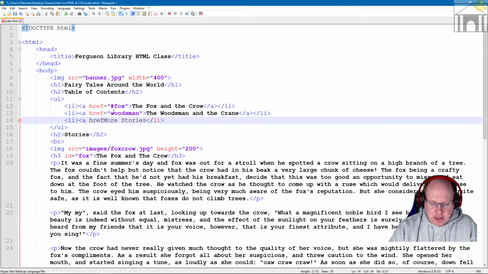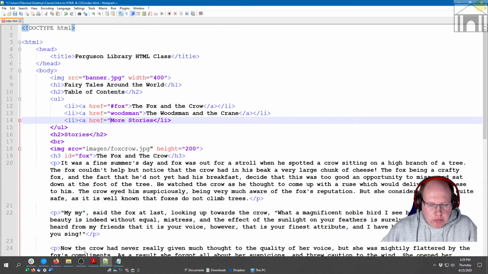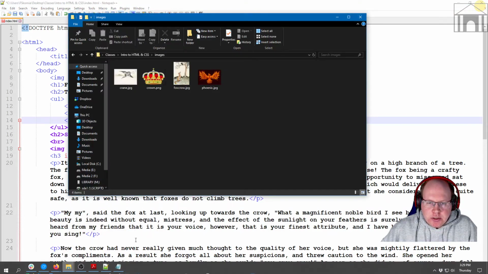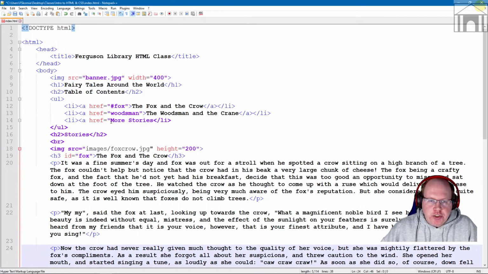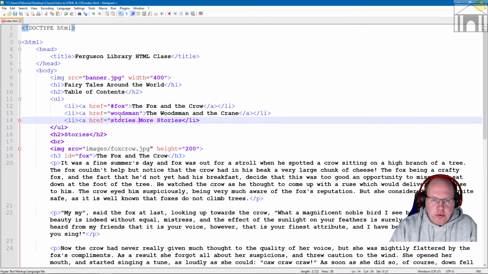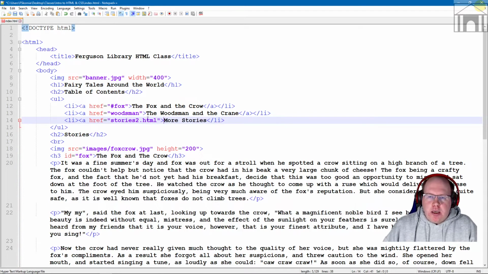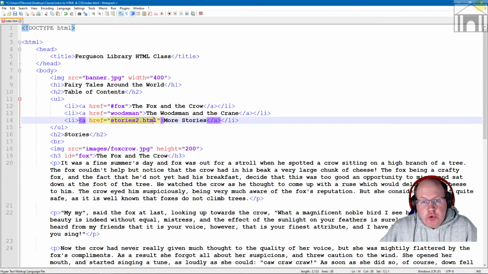So href equals, and what did I call this? I called it, oh, wrong place. Stories2. So we're going to do stories2.html. And close the anchor. So what this tells it to do is link out to a file named stories2.html.